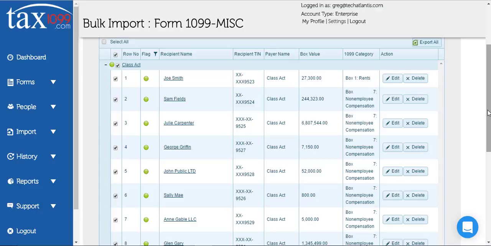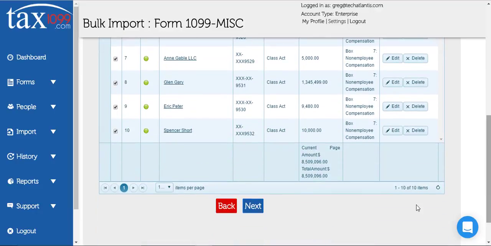So I'll select all, and when I hit the next button here, we will actually be creating the forms, and we'll make a couple of decisions on how we want to proceed with the recipient forms before we actually submit these to the IRS and to the states.